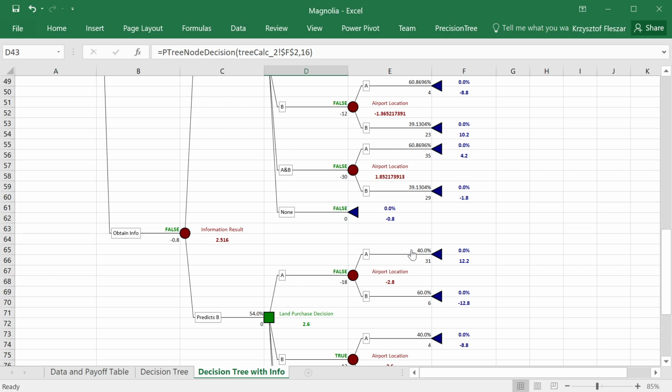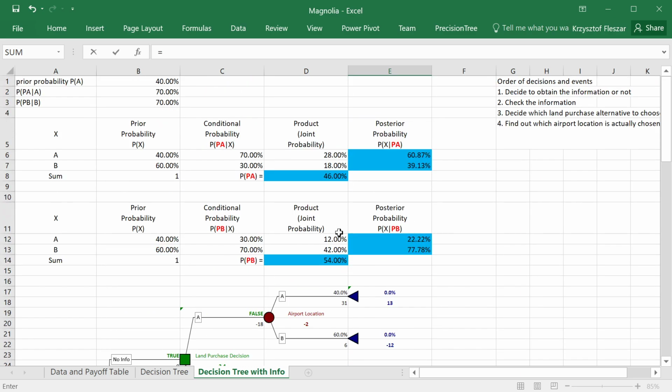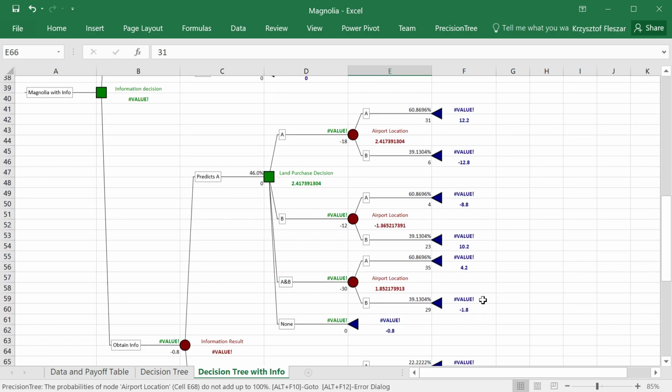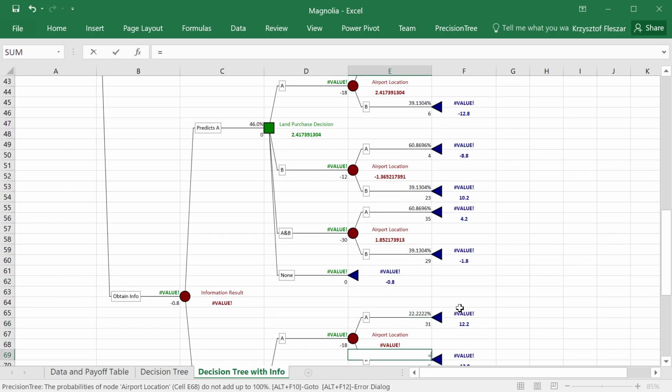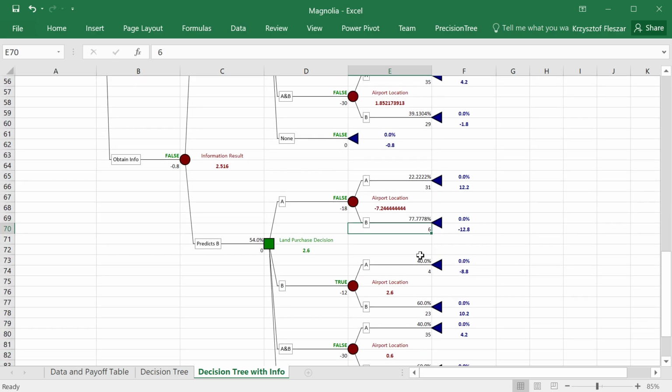Now we still have to adjust probabilities when the information predicts B, and I'm going to do this exactly the same as before. Just remember that this predicts probability that the location A is going to be chosen given that it predicts B equals, and I have to choose the value from the second table. When it predicts B, what's the probability that it will be A? It is this 22.22%. And the same here equals, what's the probability it will be B, given that the prediction was B, is almost 78%, right? And same thing here.